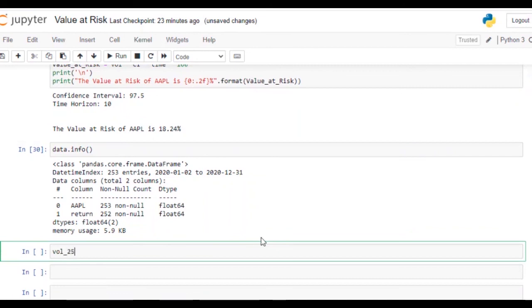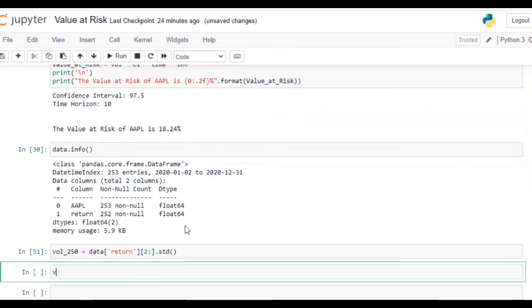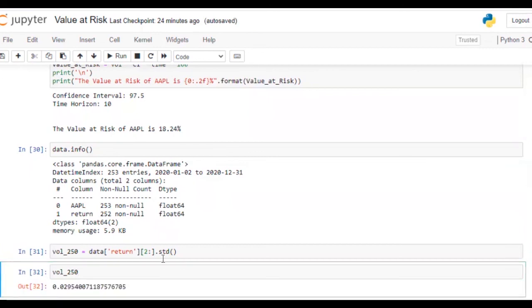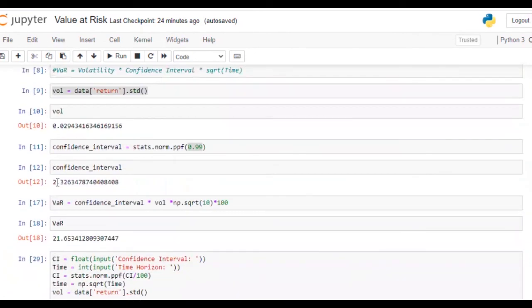So what we can do is calculate vol underscore 250 days equal to data return of, so we have 252 days. So what I'm going to do is start from 2 and end up to the last number, dot std. Let's run this and let's check the vol. 2.954%, while the volatility here was 2.94.